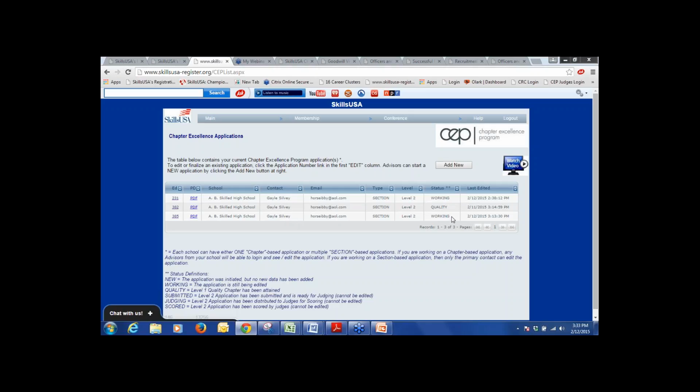Also, as you see, we have some statuses over here. This is a working Level 2. You can always come down here and look at the status definition. When I look here, working means the application is still being edited. So that means we're still working on this. We haven't submitted it. It hasn't been judged. It's not being scored. None of those things are happening yet because we are working on this application.